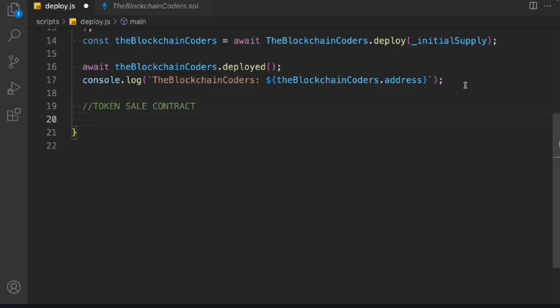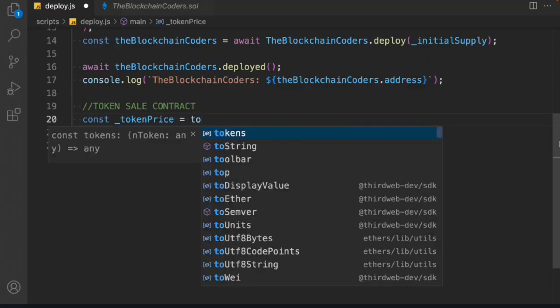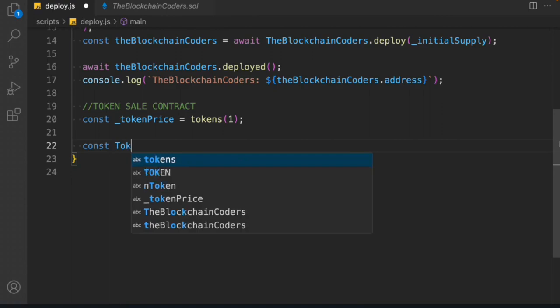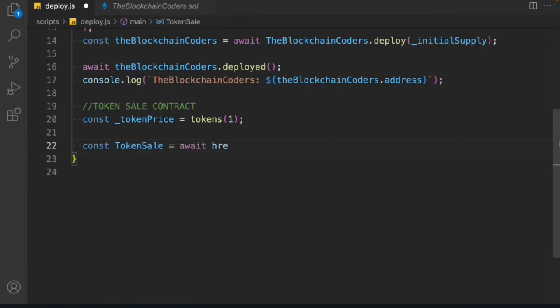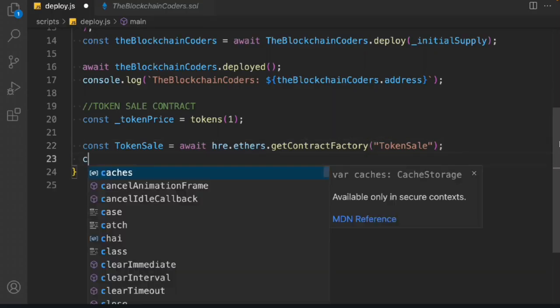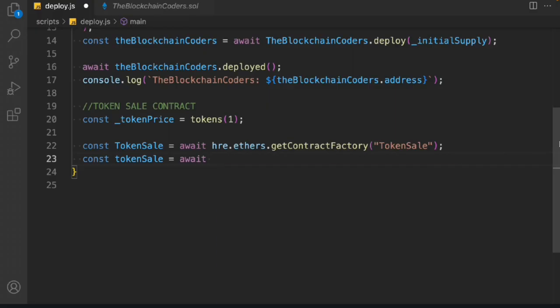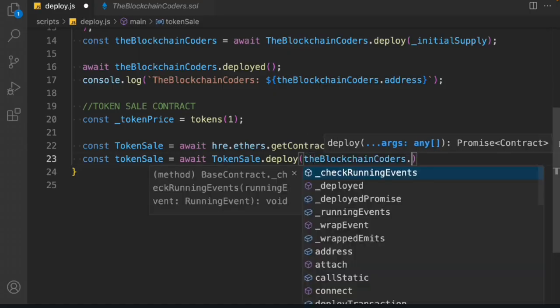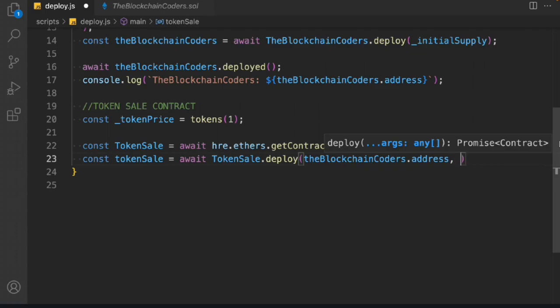So first we have to do exactly the same thing. So we'll call the token price, because this time we have to pass the price of the token in our token sale and the address. So the price I want to set is 1 ether. Let's take this token sale await, we have to call the ether dot getContractFactory, and we have to pass the name of our token contract, which is the token sale, and we have to follow exactly the same thing what we have done above. Token sale await token sale dot deployed, and we have to pass the address of the token and the token price. So we have the address here, the blockchain coder dot address, and we have the price, the token price, and these are the two things we are passing.